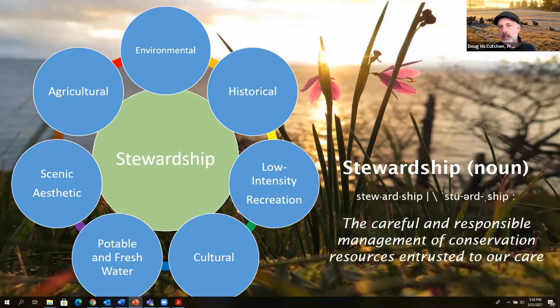So I'd like to just take a second to define what stewardship is. It's something that gets tossed around a bit.